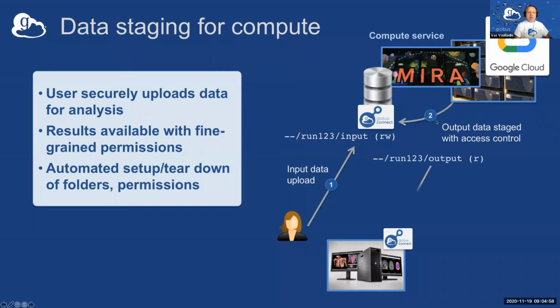And another common use case is staging data into HPC resources, clusters, and so on, staging it in, staging it out as part of automating the data compute process. So that's enabled by the command line interface that Globus provides.